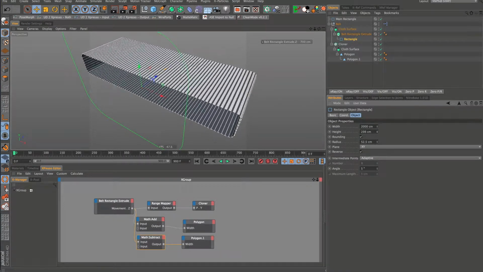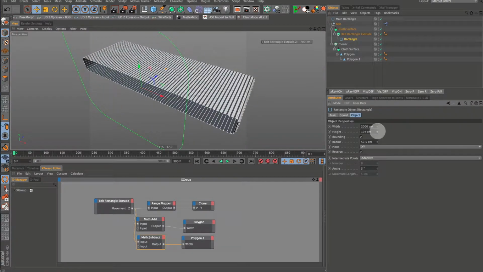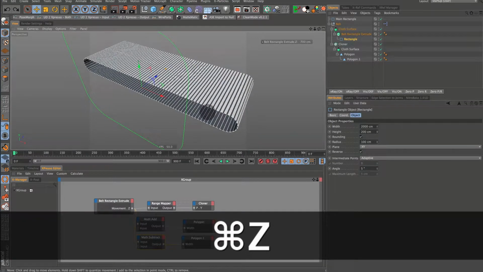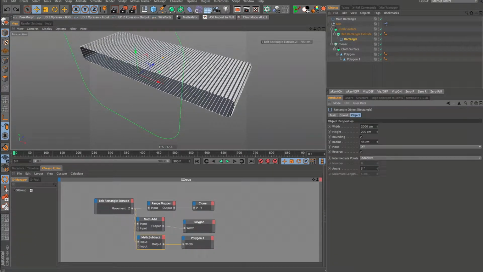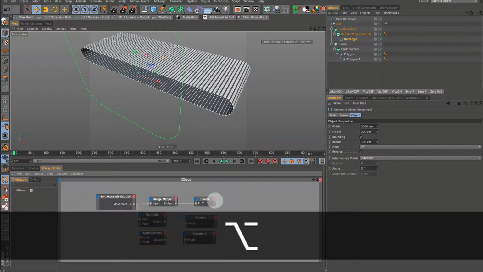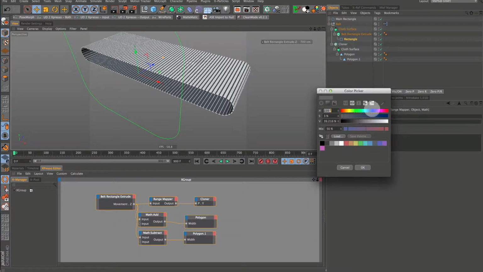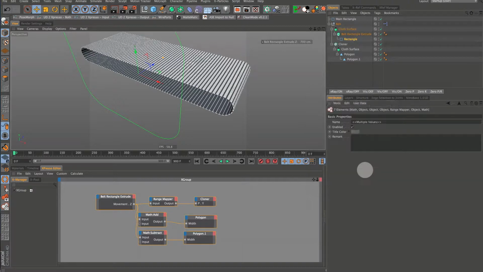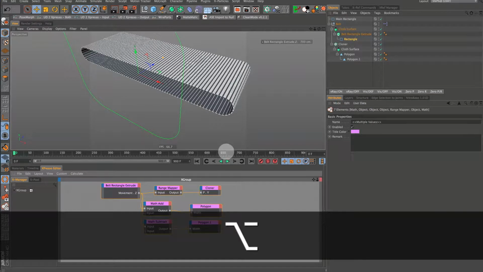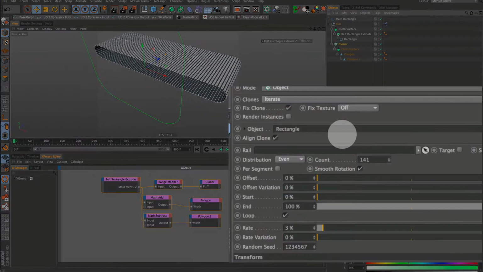But there's one other thing. That's working pretty good, but we're going to do one last thing. Select all these. Let's just make it a color. I stay away from yellow because yellow indicates a node that's not working right. And you sure don't want to open up your Xpresso window and see a lot of nodes that aren't working right. All right, so let's go into our cloner.